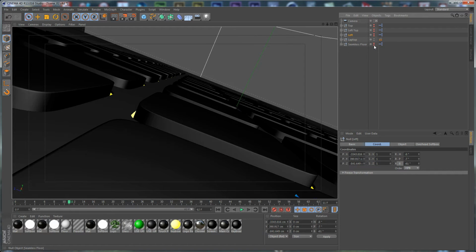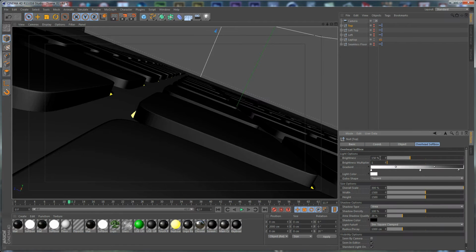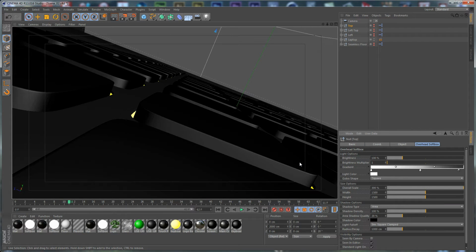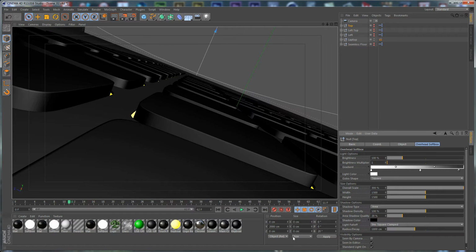So for this scene we don't need to have the seamless 4, and let's select one of our whites and let's go to the settings for the white, and let's set the brightness to 100. And now let's make the radius a bit bigger for this white, and let's keep the overall scale to 300%.